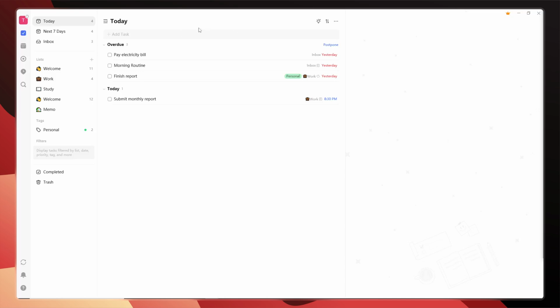Hey everyone, today I'm going to teach you how to use the Pomodoro timer in TickTick to boost your productivity and manage your time more effectively. Without any further ado, let's get started.